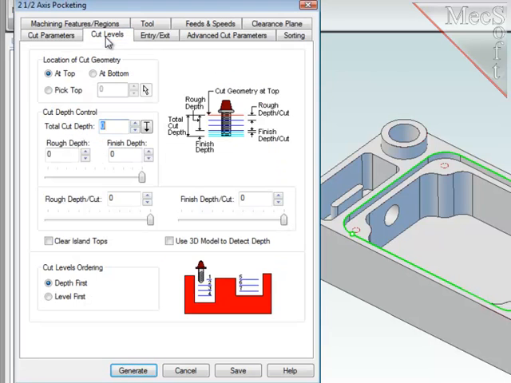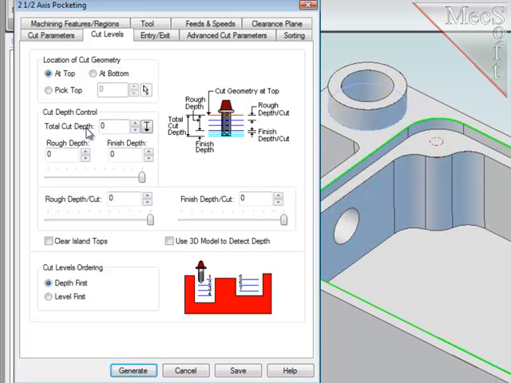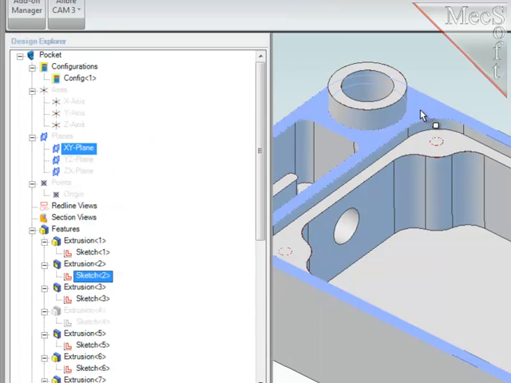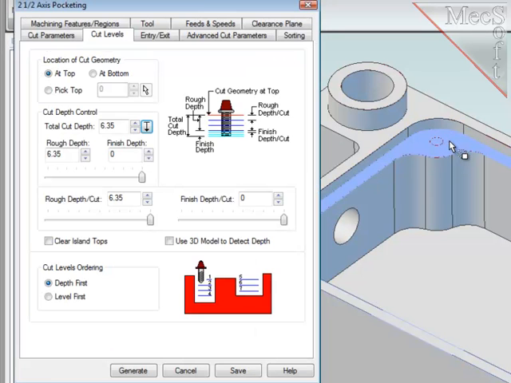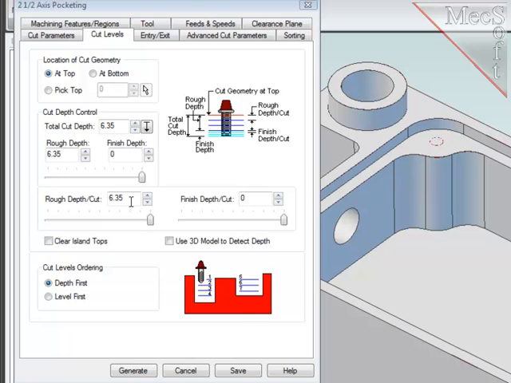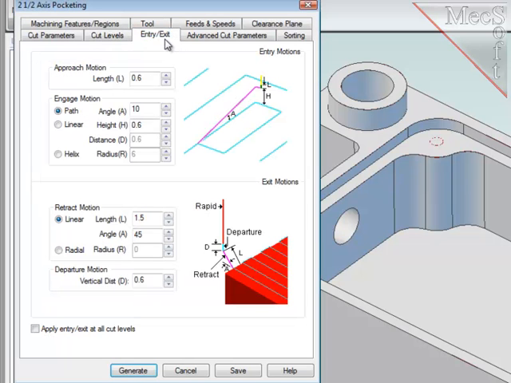Now for the cut levels, when I originally selected the containment region, I selected it at the top of the wall. This parameter reflects that and must be set correctly. This means that the depth of cut will be interpreted as being below the cut region geometry. I don't know the full depth, so I'm going to use a built-in analysis function that allows me to select two parallel planes at the top and bottom of the pocket wall, which will then calculate the depth of that wall. Now let's look at the entry-exit.